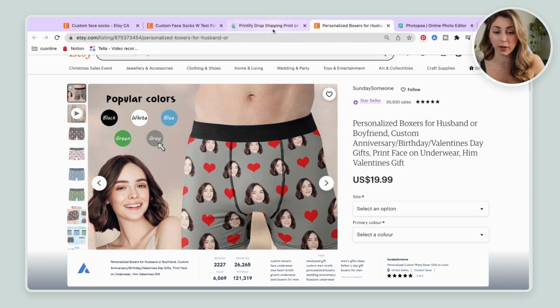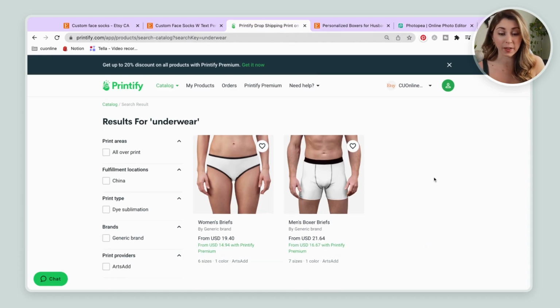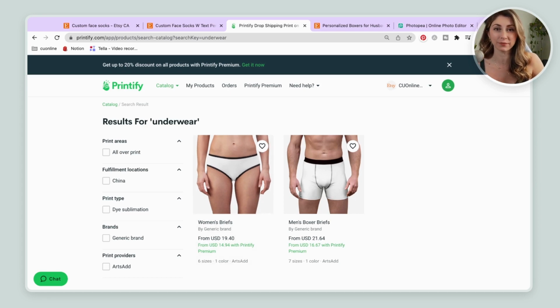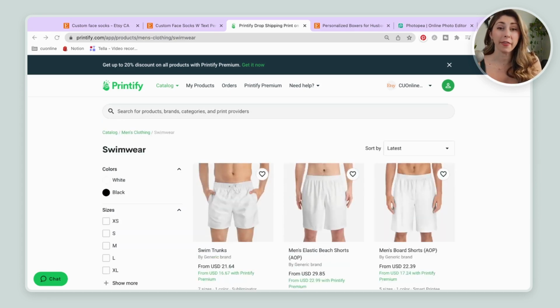On Printify, you can come in and search up their underwear, and they pretty much have that exact underwear on Printify, and they have a matching women's briefs so that you can have an option for a woman's listing and a men's listing. You can do things even like swimwear. You can do blankets. You can do pillows. There's tons of different options that this would make an amazing gift with if you wanted to stick outside of doing the socks and underwear, which I still think is a very viable option.